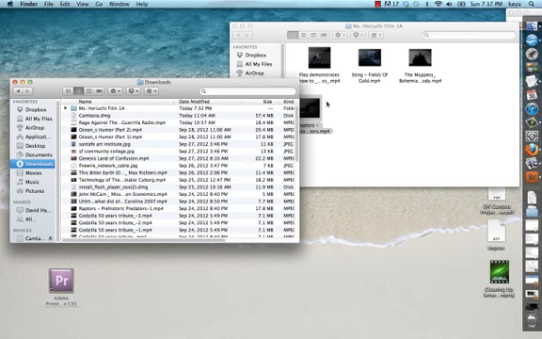Premiere is pretty smart. So I moved a few of these that I knew were being used, and when you routed one, it automatically found the rest of them. So it should be a pretty simple process.